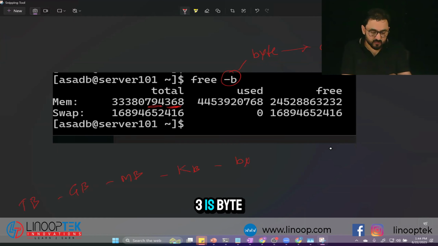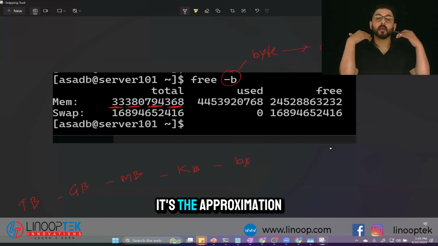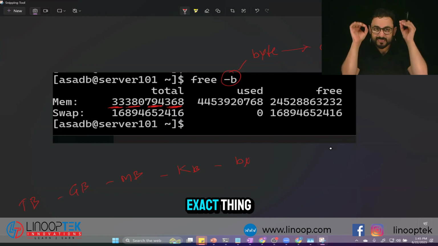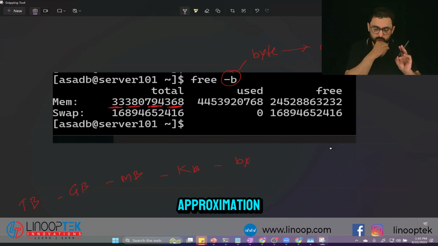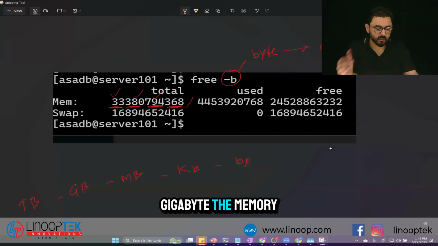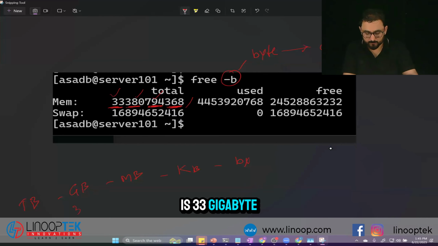So the first three is byte. Second three is kilobyte. Then I have megabyte. Then I have gigabyte. It's the approximation, okay? It's not the exact thing, but it's the approximation. That's the fun part. Byte, kilobyte, megabyte, gigabyte. The memory is 33 gigabyte.